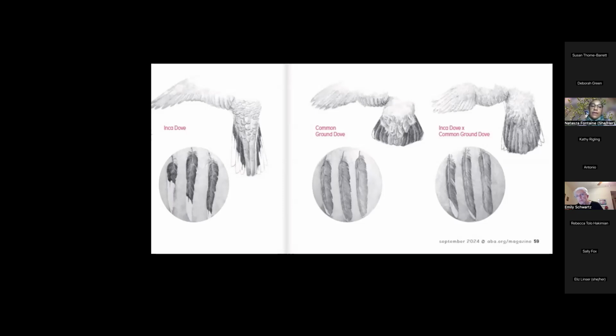And if you look at the outer three rectrices in an Inca dove on the far left, it has a significant amount of white, whereas the common ground dove doesn't necessarily have it, but the hybrid has almost like an intermediate amount. So between the shape, the intermediate amount of that, the sound, as well as other characters that we peeled out that are not shown here, it came down to it's a common ground dove crossed with an Inca dove.